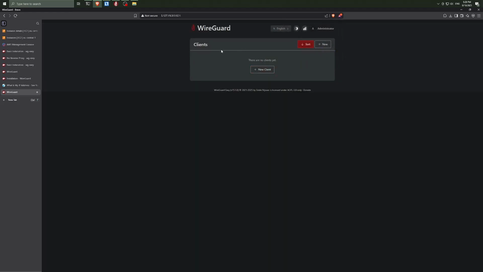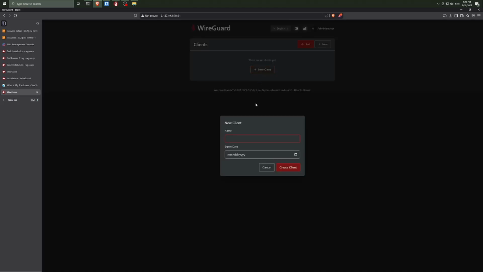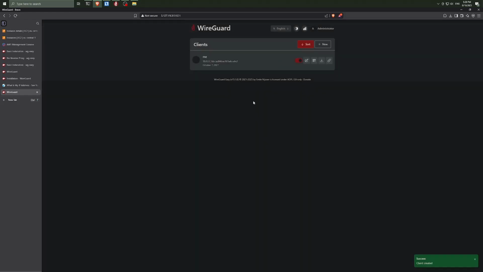Now we are inside, we are gonna create a new client for our WireGuard client. I'm setting just me and setting an expire date. I'm just gonna say a random one, an eternity, and create a client. Now we created our client. We could download this configuration, just keep it.